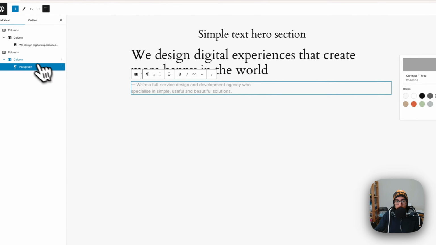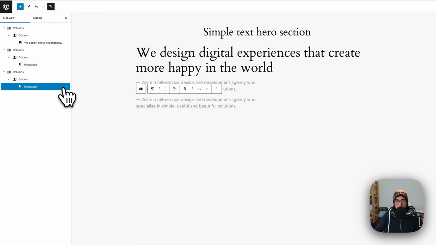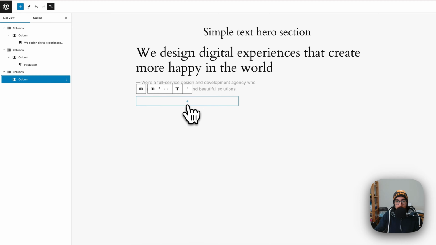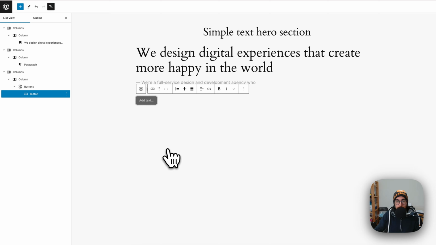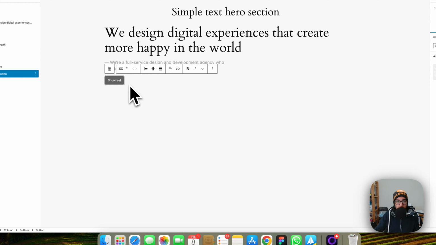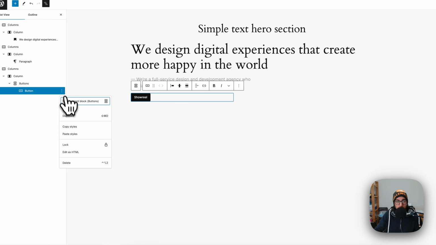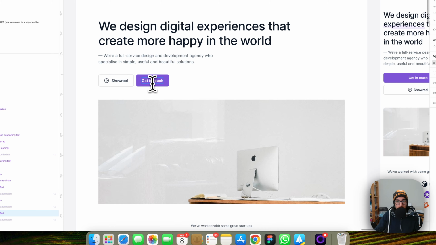Let's add our buttons now. So click on columns here, duplicate this. You can open up, and the paragraph now will be replaced with the buttons. So remove it. Plus button, search for buttons, and here I will just copy this. Okay, so click this button here, duplicate. I will replace the text with the one in the design.